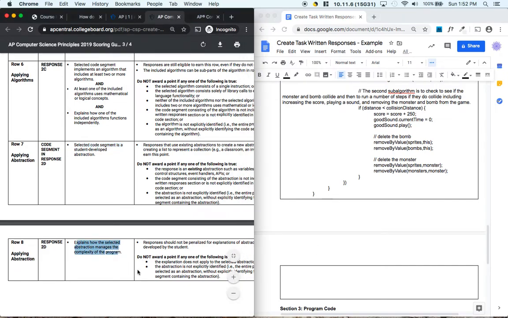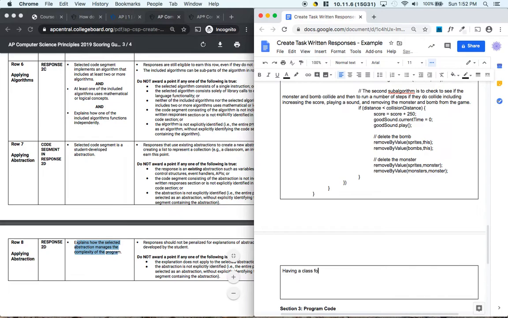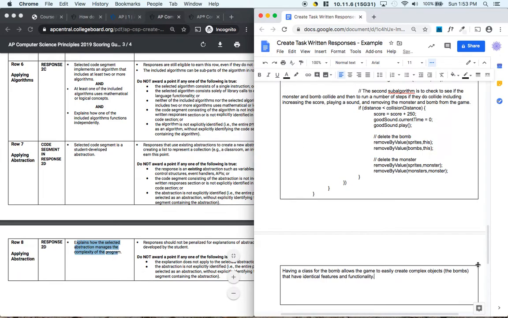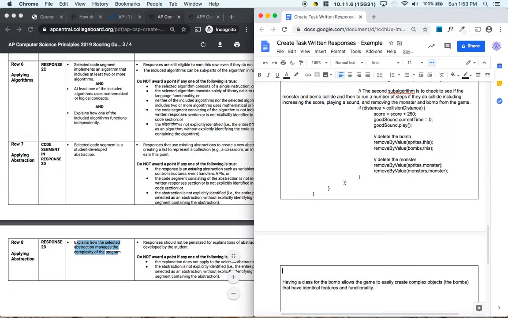Explains how the selected abstraction manages the complexity of the program. Having a class for the bomb allows the game to easily create complex objects. So abstractions are all about simplifying complexity. So it allows it to create complex objects, the bombs, that have identical features and functionality. And I think we can improve on this response. So let me try to improve on that above here.